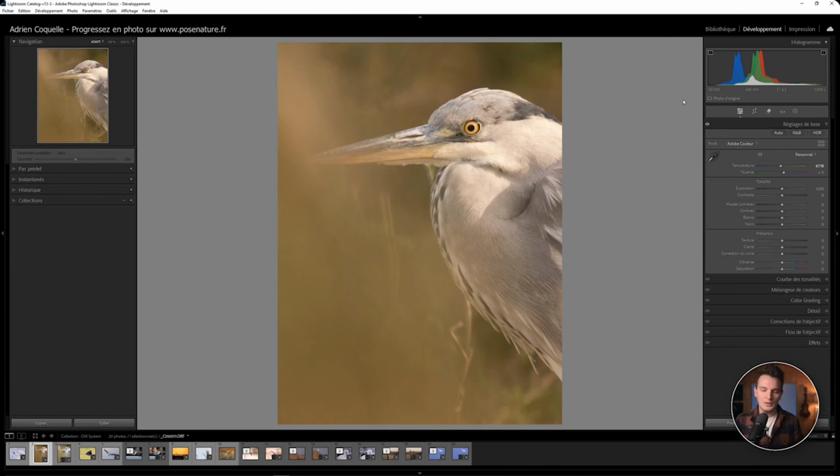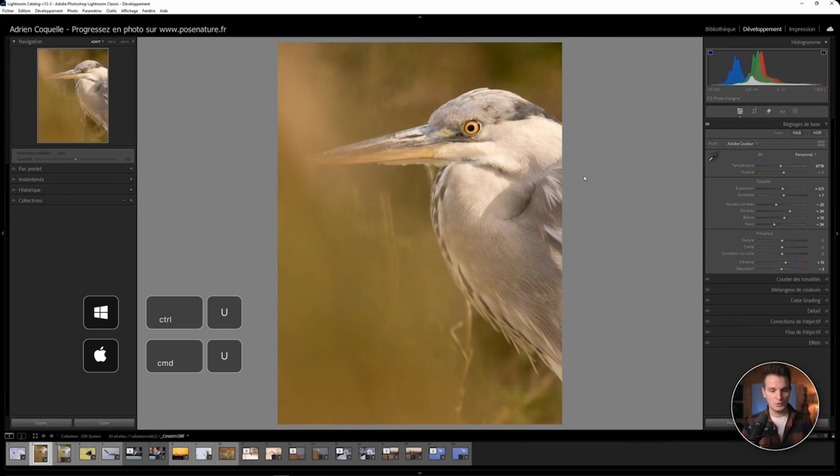Let's jump right into the first shortcut that will allow you to automatically apply the settings that Lightroom deems useful and interesting for your photography. This will correspond to the auto button, which is right here. But instead of clicking on that button, we're going to use the shortcut Ctrl+U, which will allow us to do exactly the same thing. And you can see that the settings have been adjusted to fit our photograph.